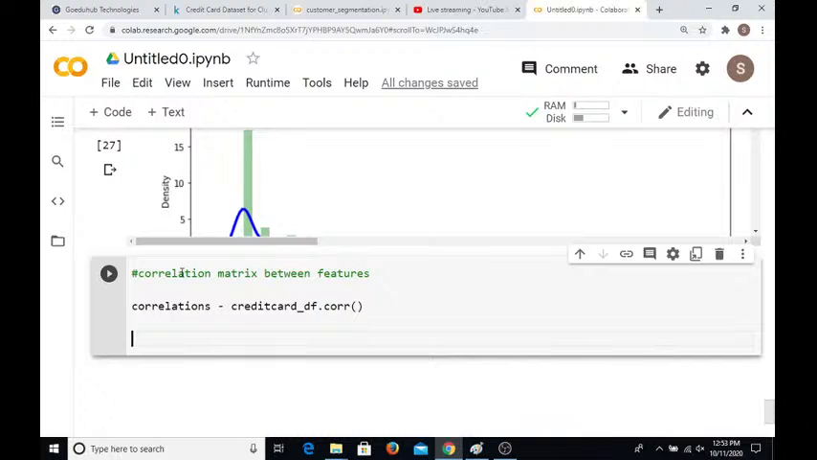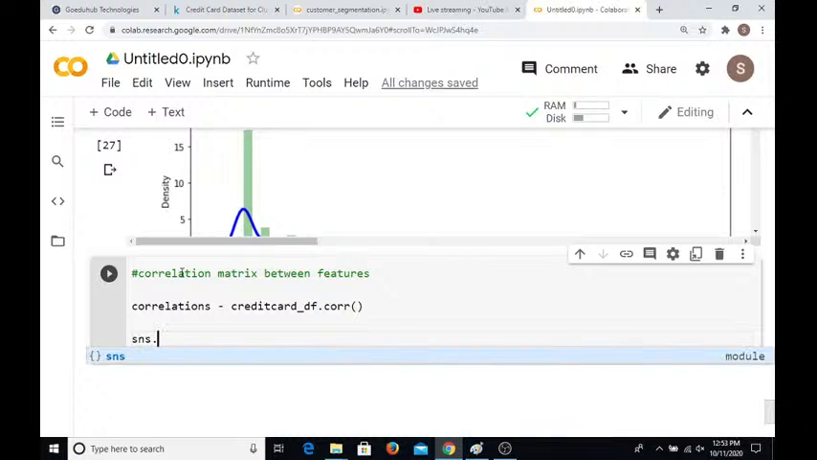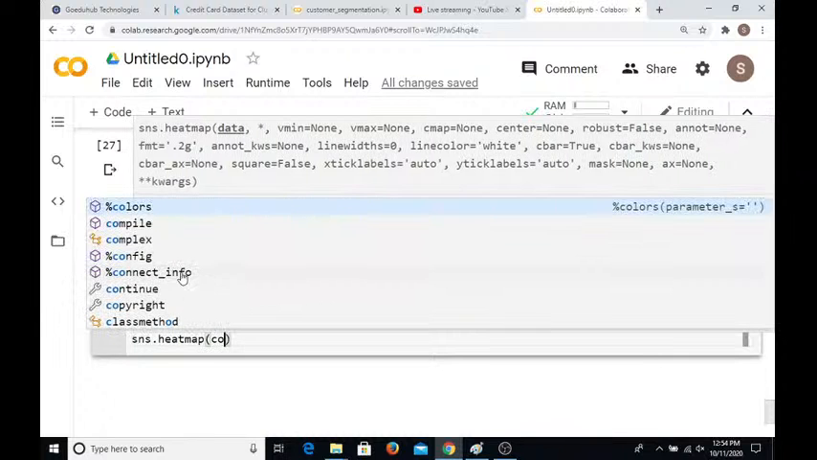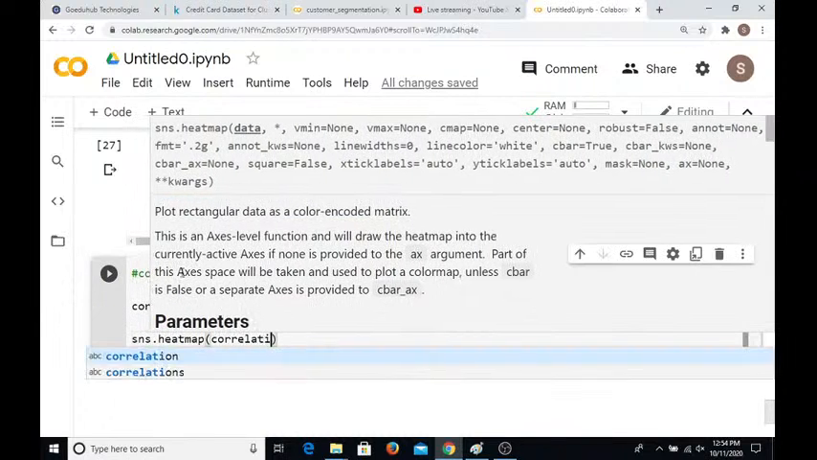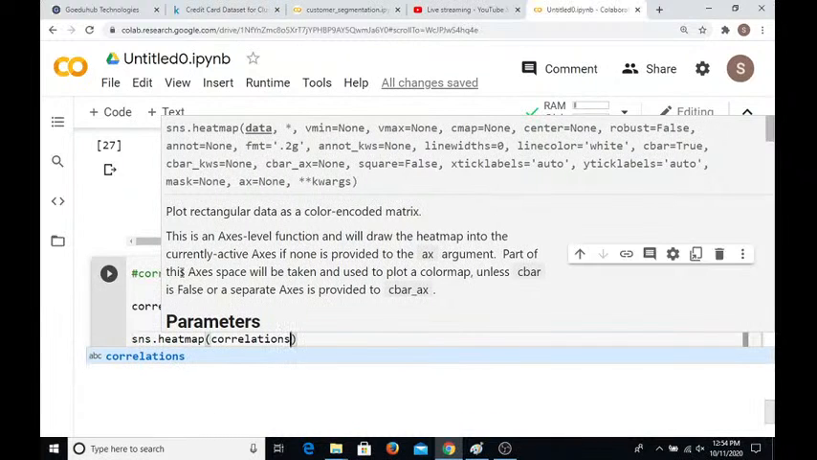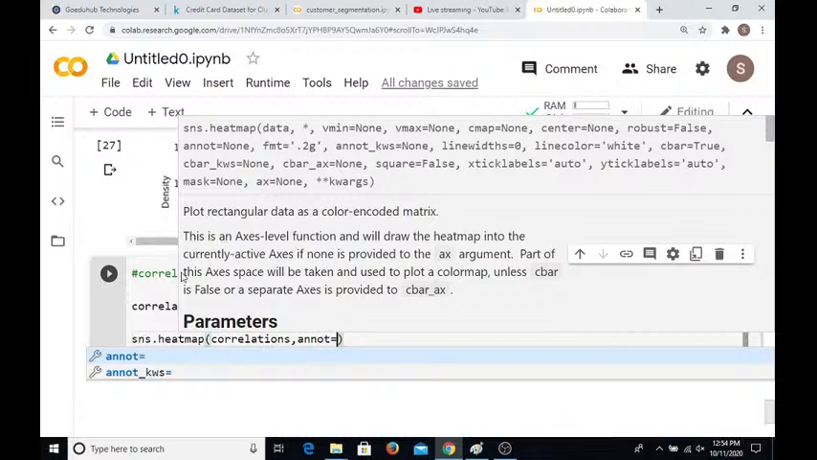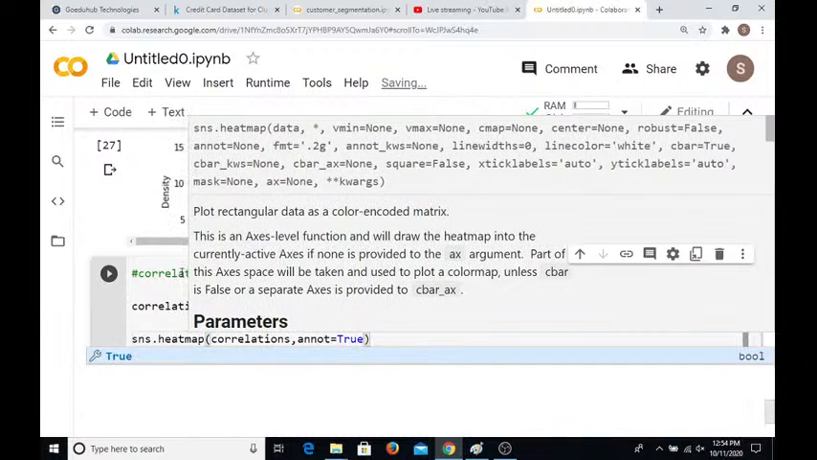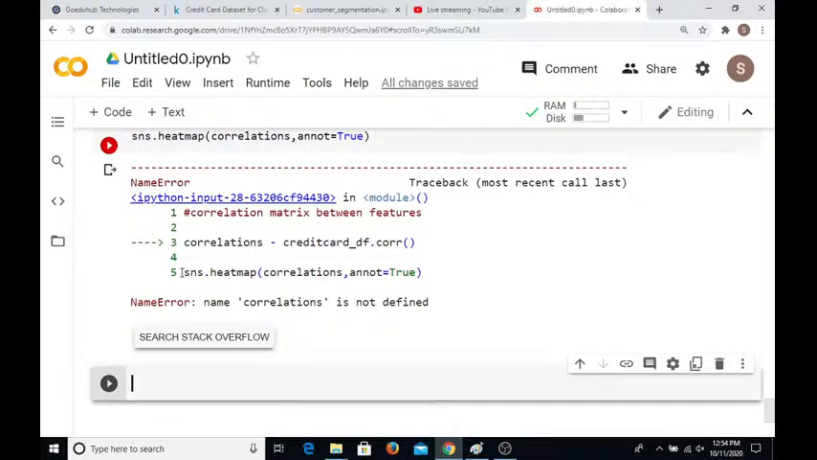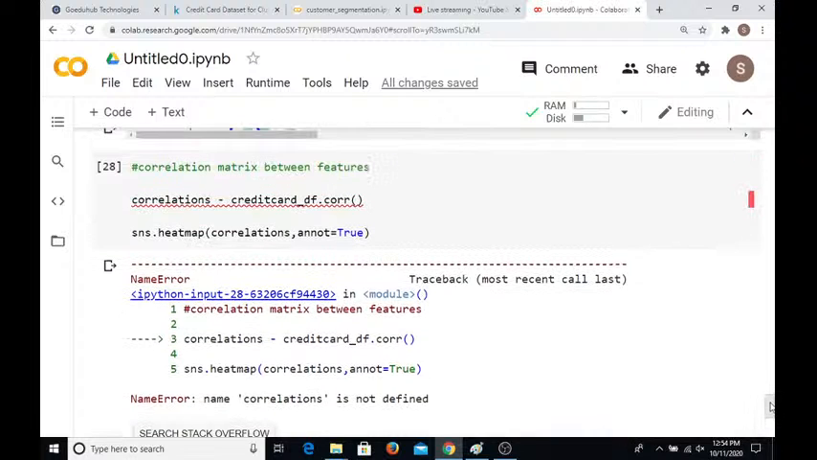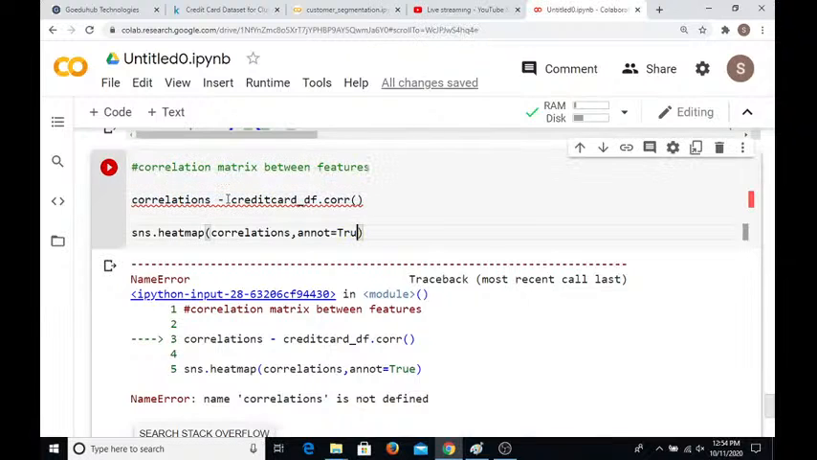And then I can plot the heat map. SNS.heatmap correlations, comma annot is equal to true. This is the simple one. Correlations is not defined. There would be a typo mistake. Equals to, I need to write here. Equals to.